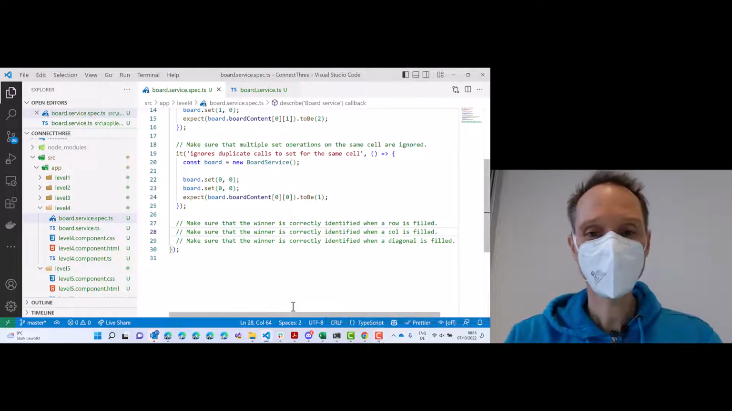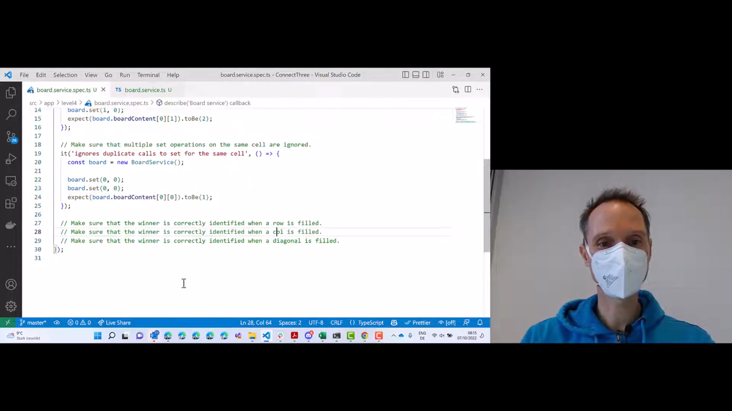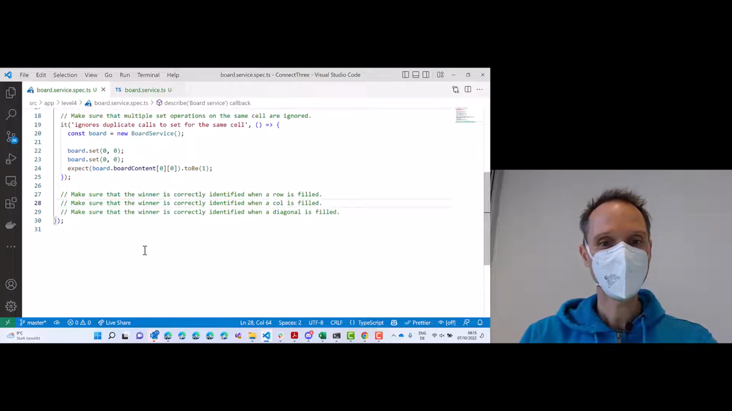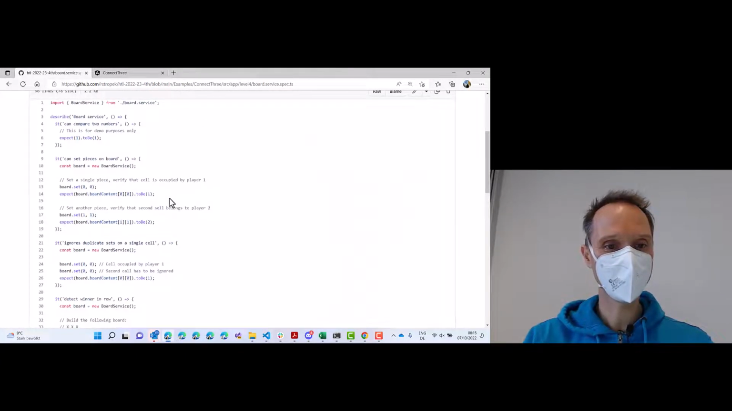So the last thing that I asked you to do yesterday is to create these 3 tests. I'm pretty sure you can remember. I asked you to build tests where the winner identification is tested automatically. Now let's take a quick look at a sample implementation that I did.